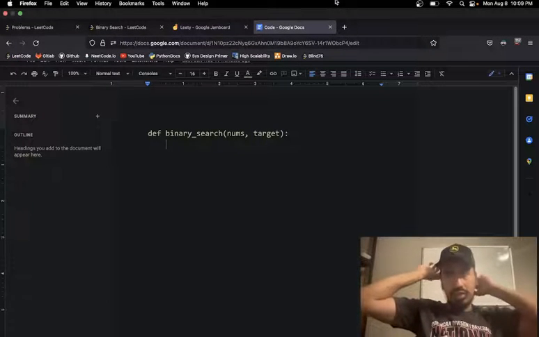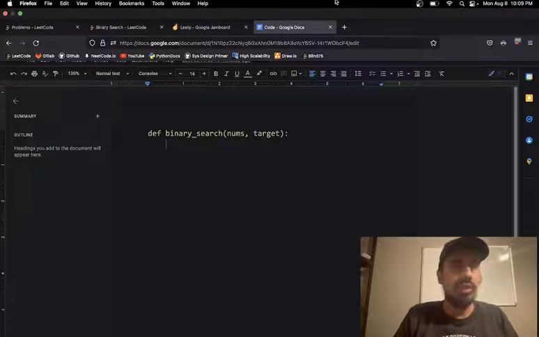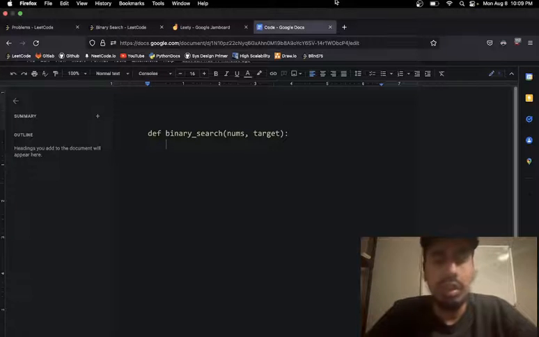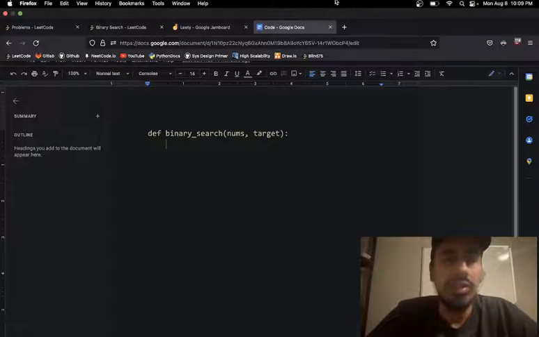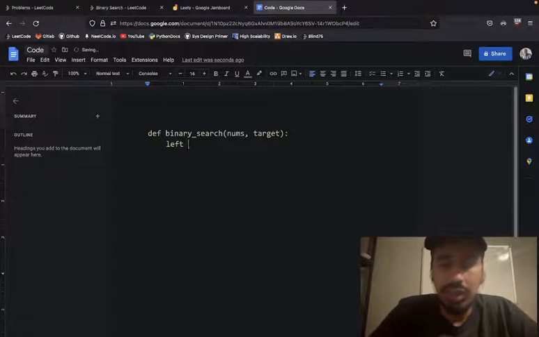So this is actually going to be an iterative solution. In the next video, I'll make the recursive solution, because I want to talk about how recursion plays into this in a different video. I don't want to make this about recursion right now, so we'll just do an iterative solution. So let's start by defining, what do we need to define? L and R, left and right. Left equals 0. Right equals length of nums minus 1.